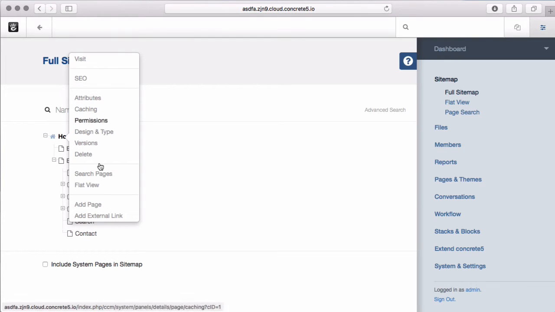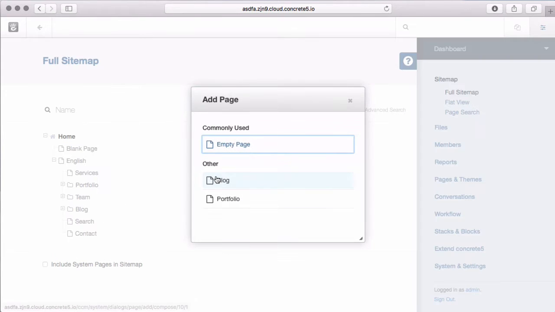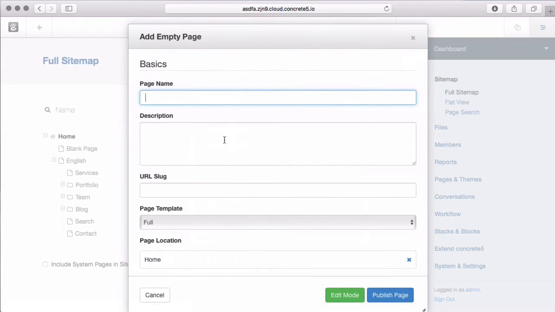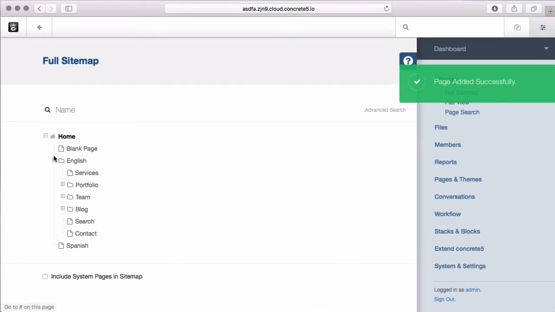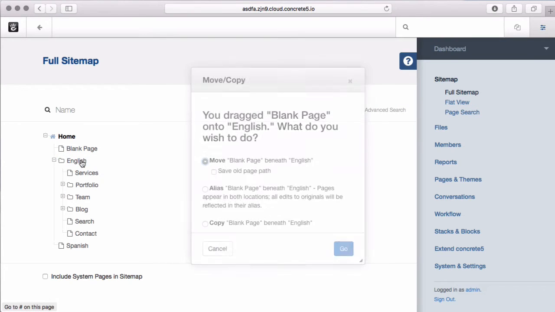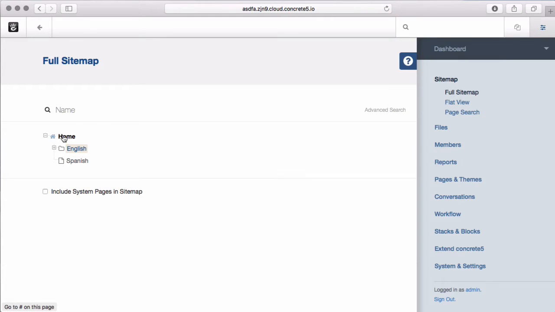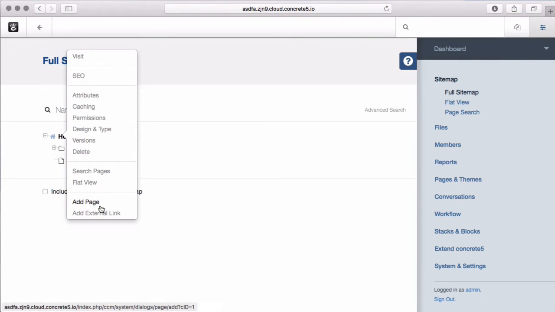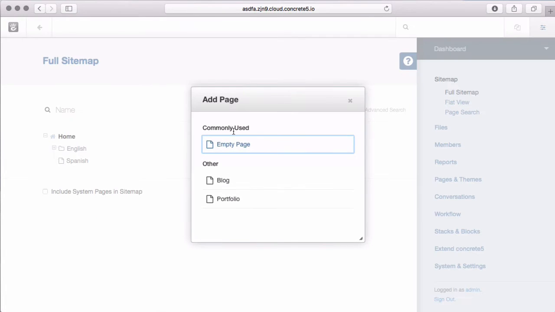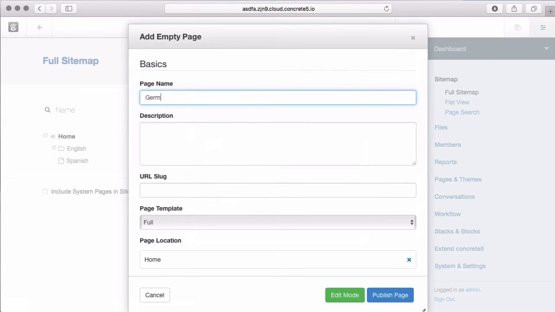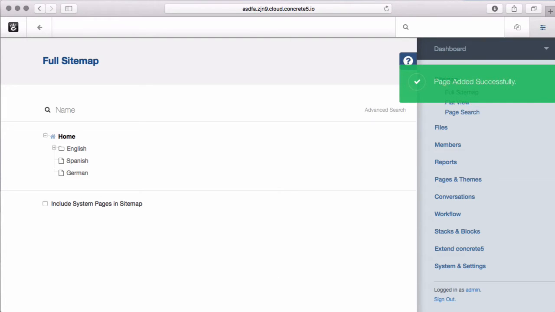We're going to want to make a couple of other language pages. Call Spanish that. Hey, blank page, you're supposed to go in here. There you go, buddy. Okay, we'll close English. Let's add another one. German. Okay, so now we've got 3 different language nodes that we'd like 3 different trees under.